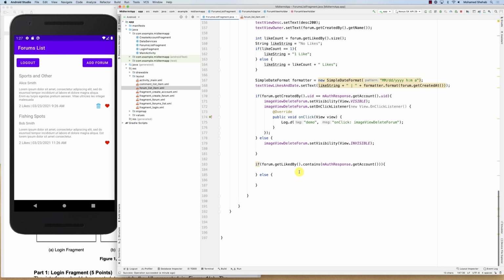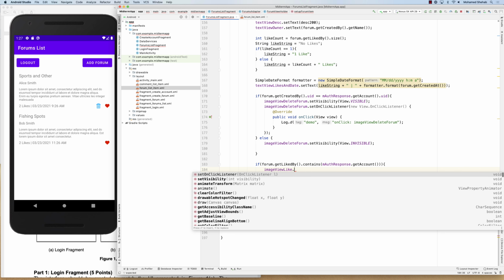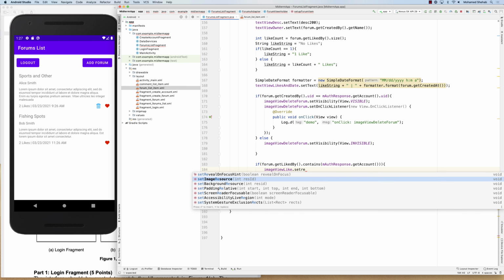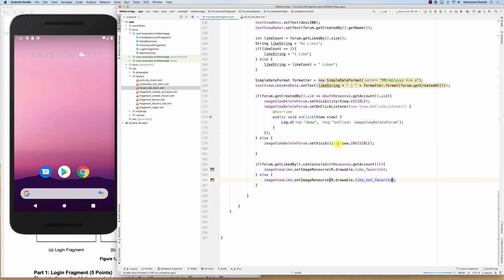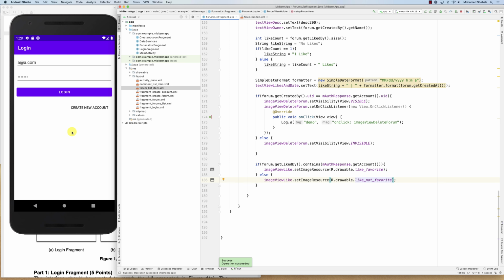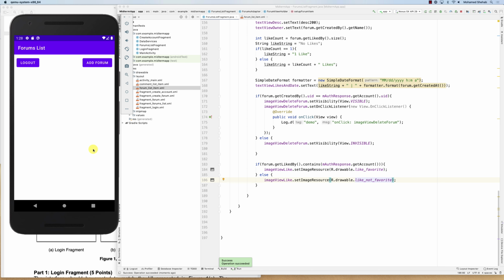So I can change the like based on that. The image view dot set image resource, R dot drawable dot. If it's contained, then I'll say like favorite. The other one is not liked favorite. We'll copy this one, and here it is, not liked favorite. Now we run it again and I'll log in, and it seems that a@a.com likes both of them. All right, perfect.